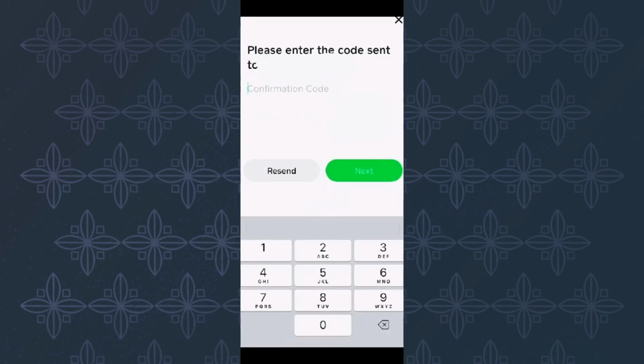After that, a code will be sent to either your email or phone number that you use to register the account. So open your email inbox and look for the code. After that, enter the code in this text box and proceed. Sometimes the code may not arrive early, so what you have to do is to tap here to resend it.